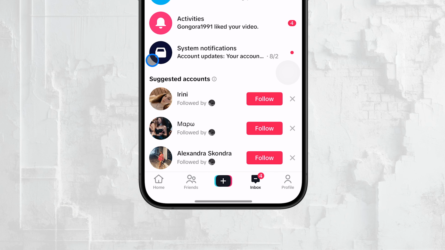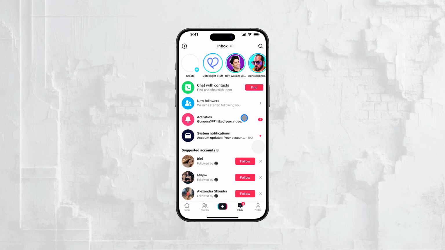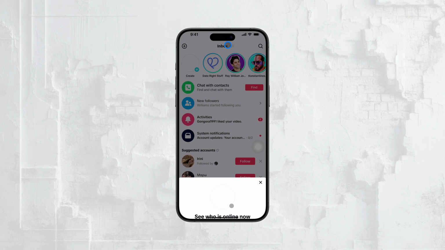This is where you'll find all your direct messages, notifications, and interactions with other users. Whether it's comments on your videos, likes, or messages from friends, it's all organized here for easy access.